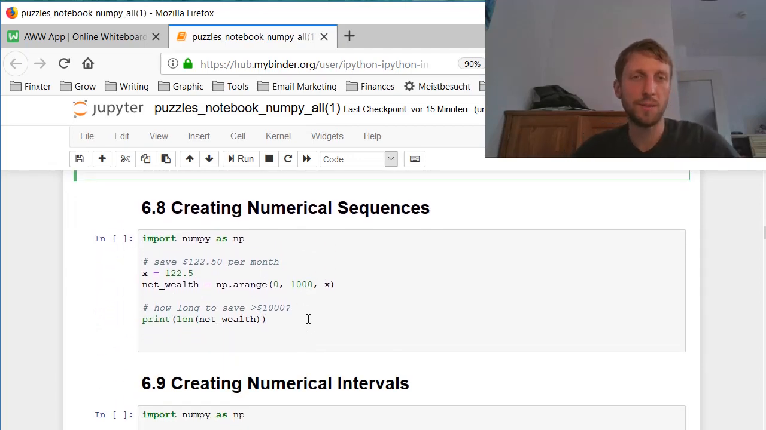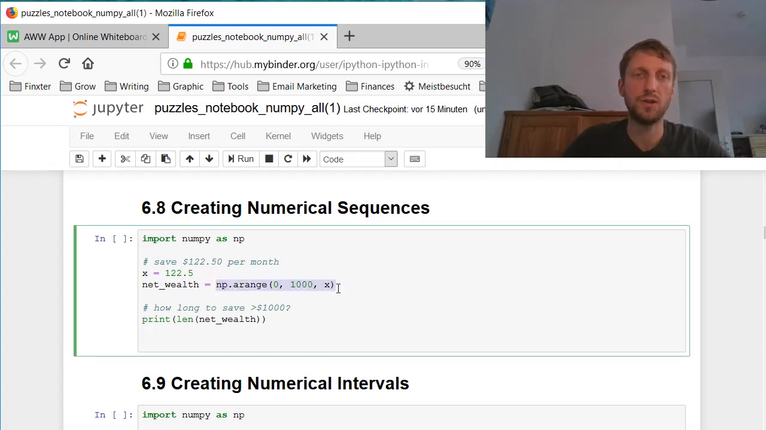Now, how to create numerical sequences, yeah? So this is, again, the arange function. So we have a variable x, we have the net worth variable, and so suppose this is our savings rate, and now we arange, we go from 0 to 1000, and our step size is our savings rate, yeah? So how many months will it take to save at least $1,000? Okay, so what will be the result of this puzzle? Be careful to also account for boundary cases.